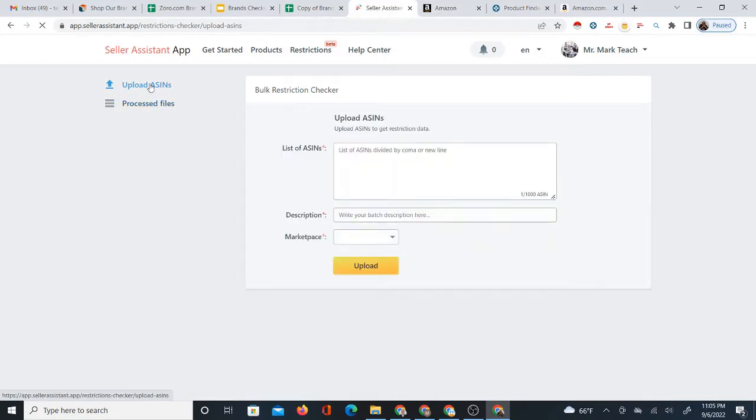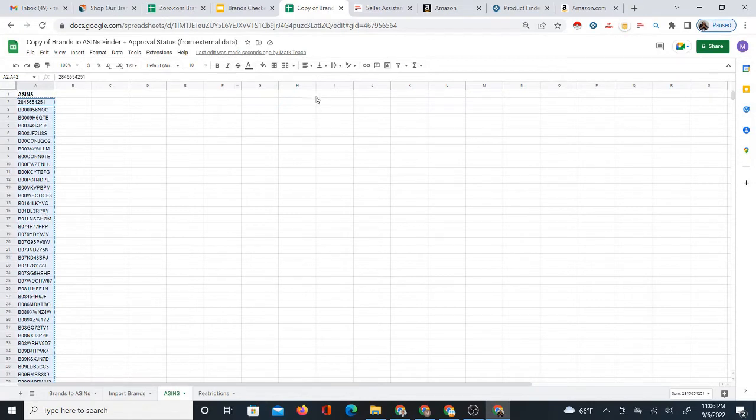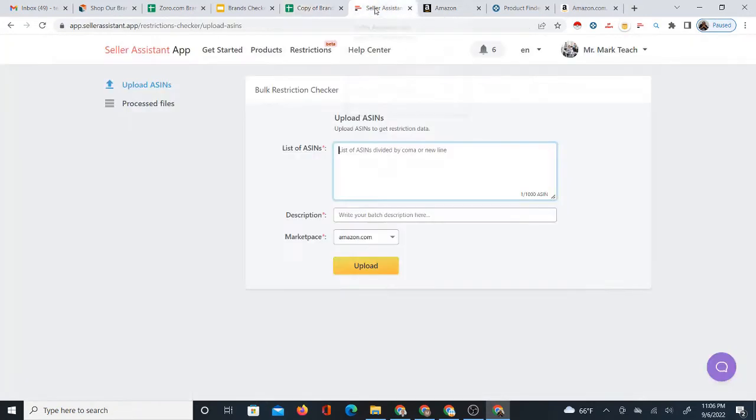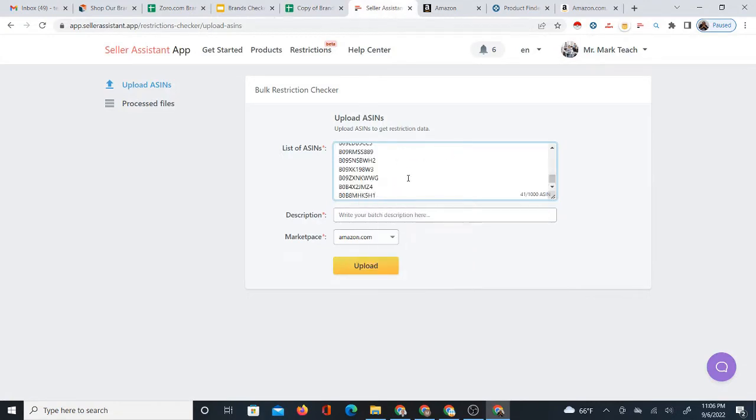So I'm going to go to upload ASINs on this restriction checker, where now I can upload a list of ASINs. So I'm going to go and get my ASINs list and copy it. I'm going to click on the first one, Control Shift down, and then I'm going to copy. Control Shift down is what I use to select the whole thing. And now I'm going to go to Seller Assistant app, paste all the ASINs in here.